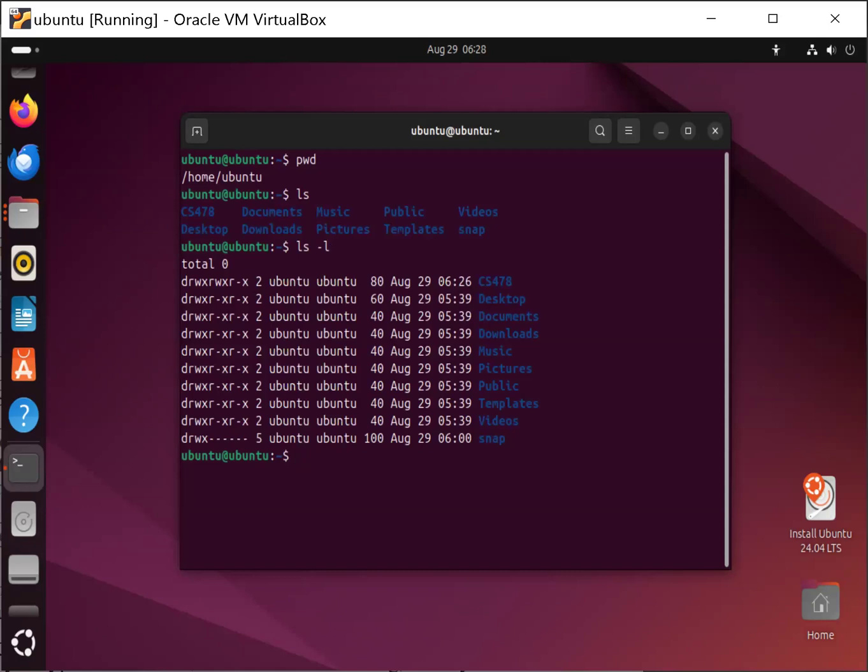Then we can change our directory, and we can change it to CS478, and now we are in our CS478 directory. We can see that if we do print working directory again, we are currently in this directory.